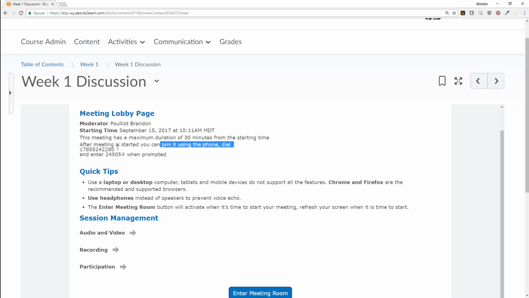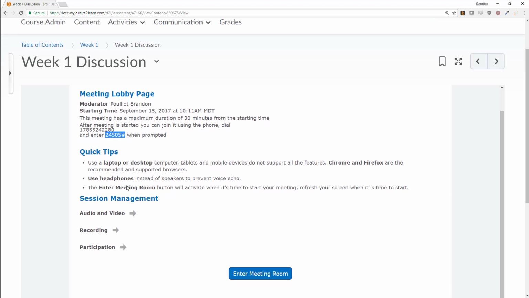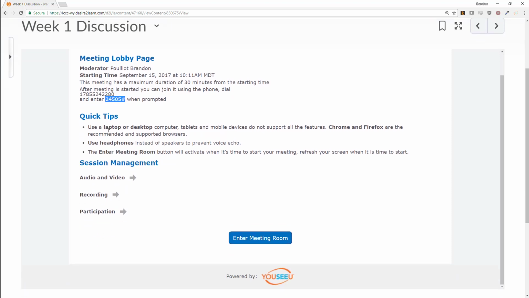And so if you have a cell phone that has no restrictions on where you can dial, that's the best way to go. And then it's going to give you the meeting number right below. It gives you quick tips.